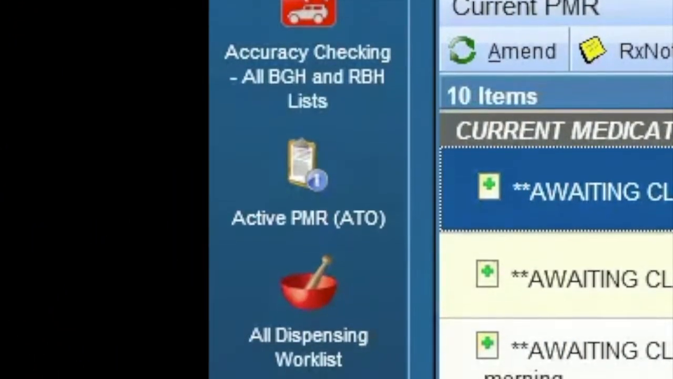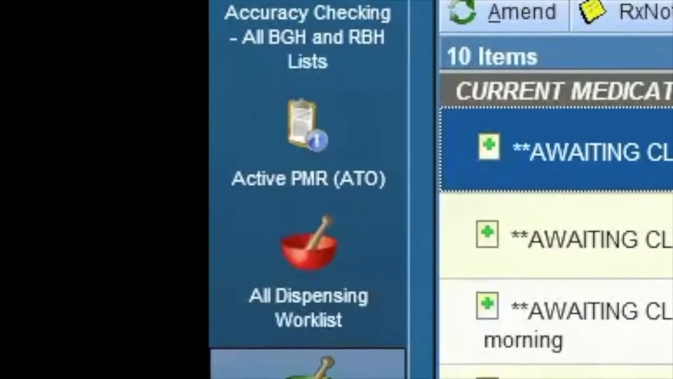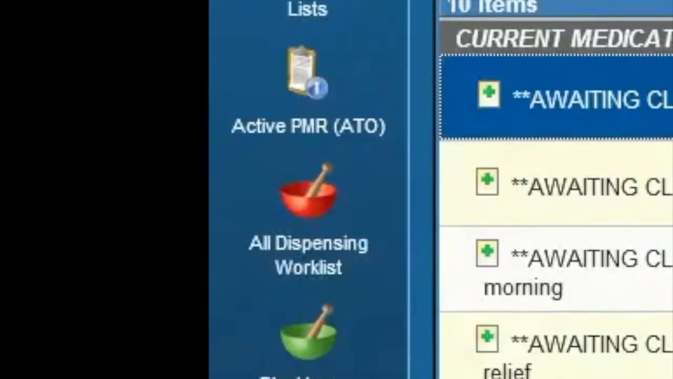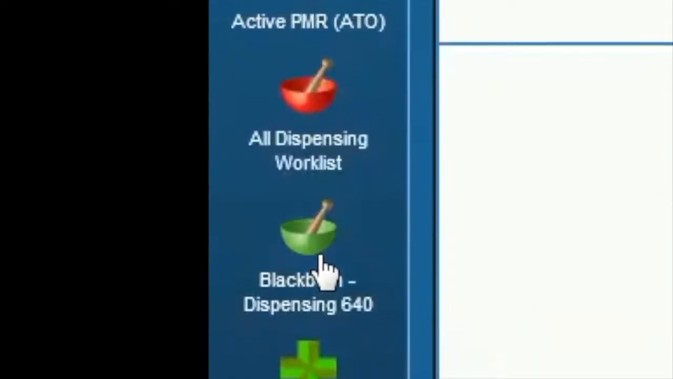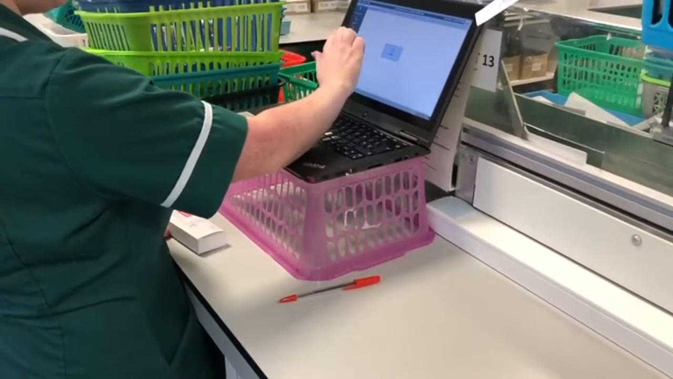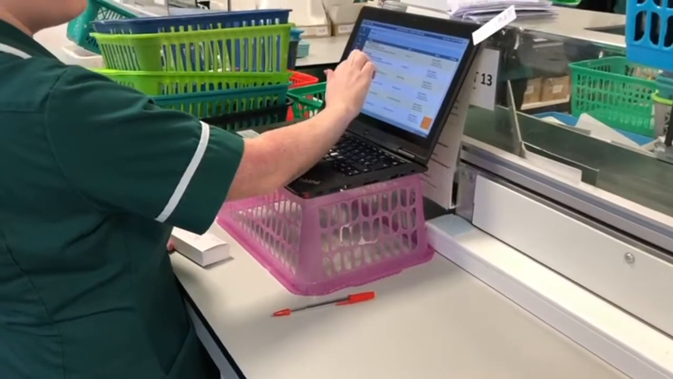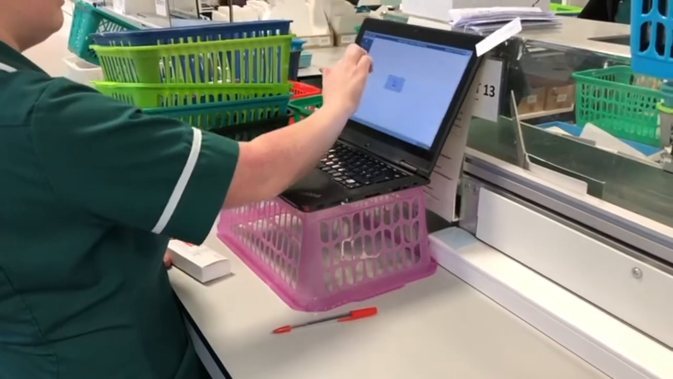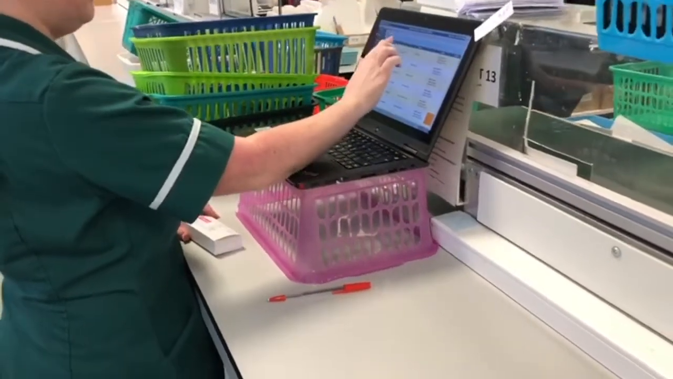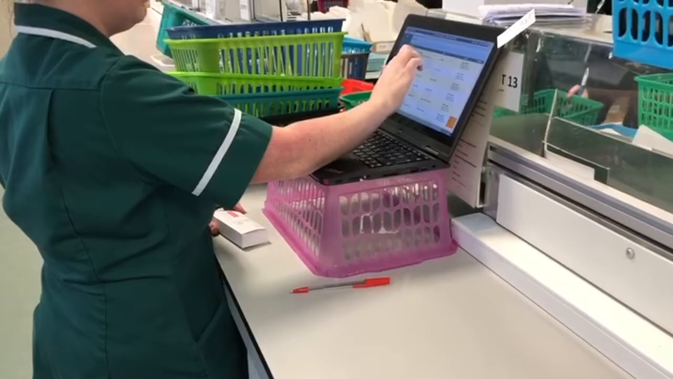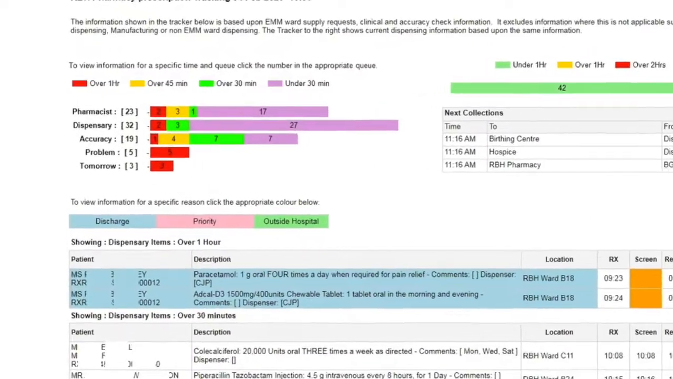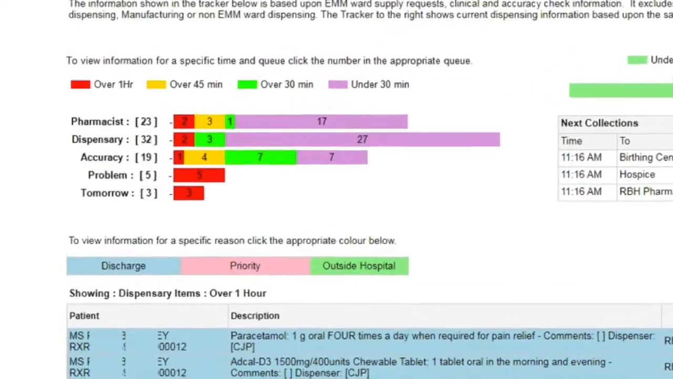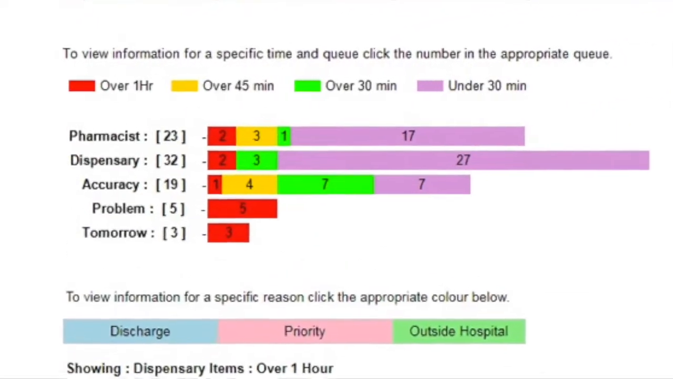Once all of the lines that require dispensing are correct and visible in the active PMR ATO, click on the dispensing button for whichever site you are on and commence the dispensing process in the normal way. The accuracy checker will make sure the right medicines have been dispensed with the instructions that match on the ICE Transfer of Care letter and liaise with the person dispensing to make any required changes. They then clear that patient from the checking list so that the tracker shows a live number of discharging patients still in the dispensary system.